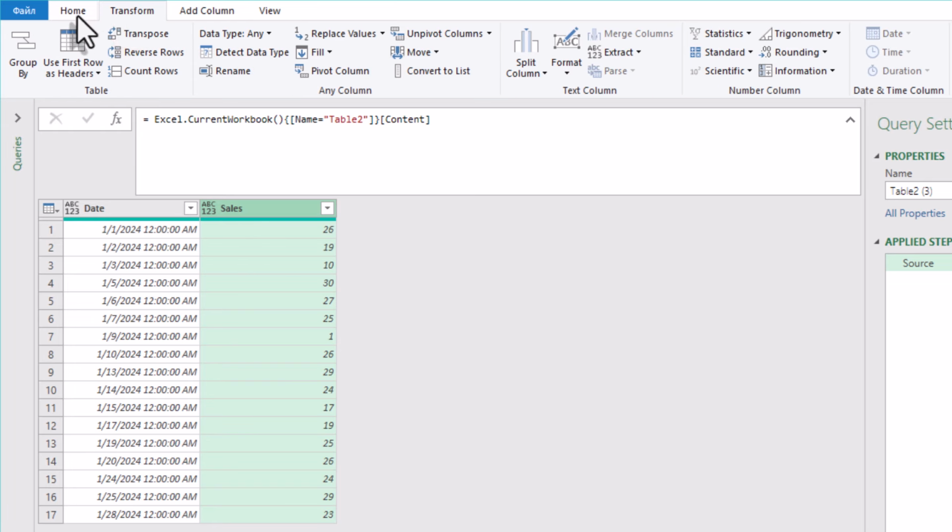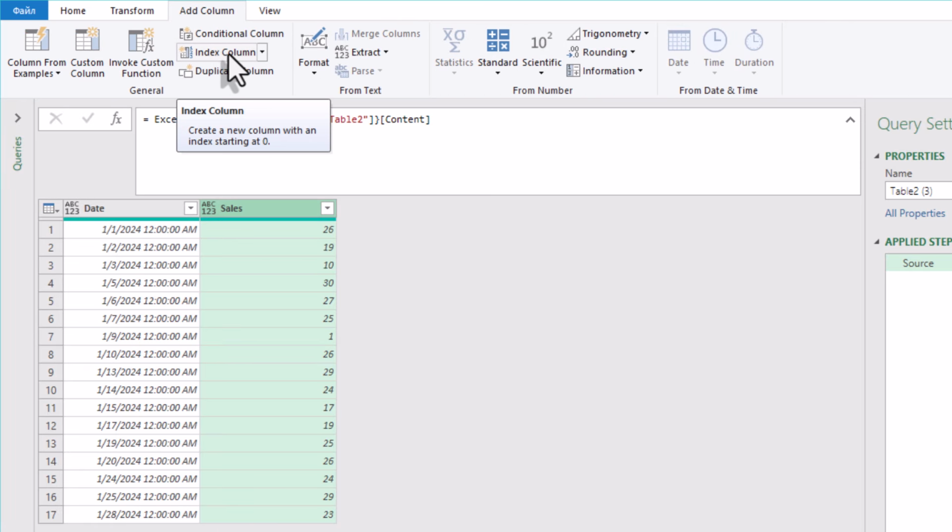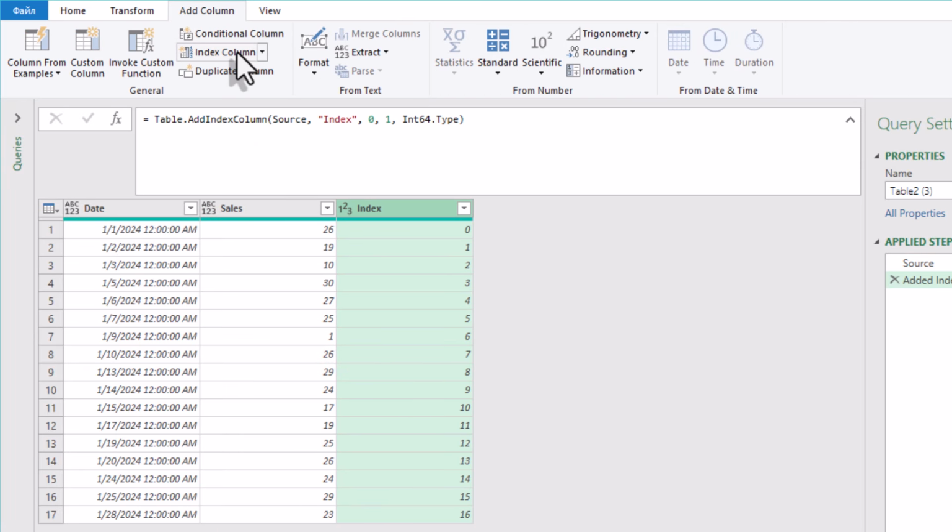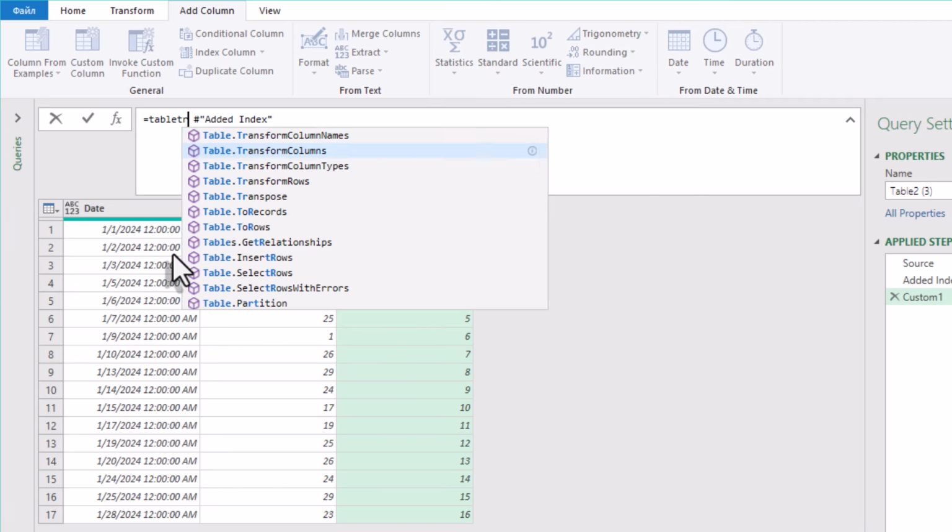Now let's create an index column. Add Column, Index Column. You'll get 0, 1, 2, 3 and so on. Also rename the column to Group. Next, we'll use the Table.TransformColumns function to modify the index values.